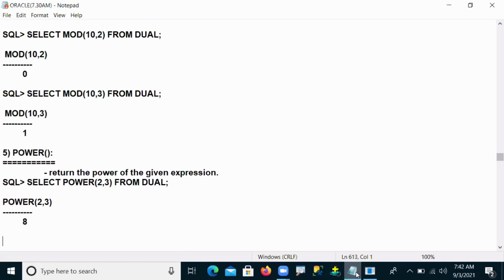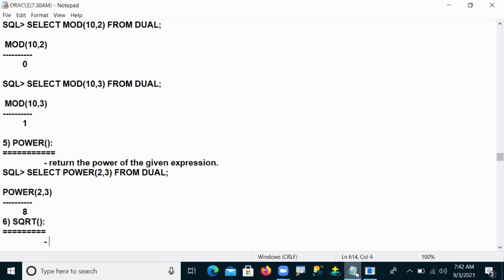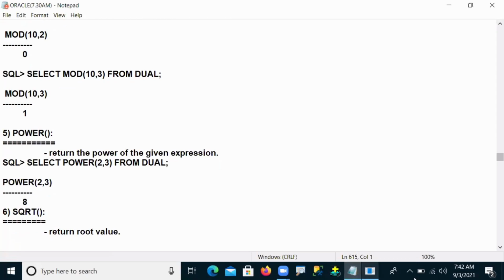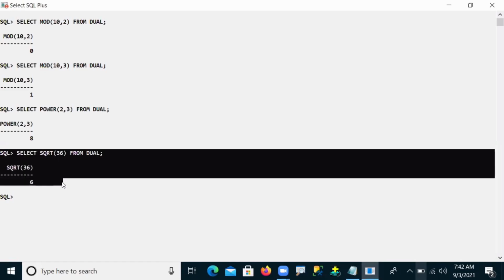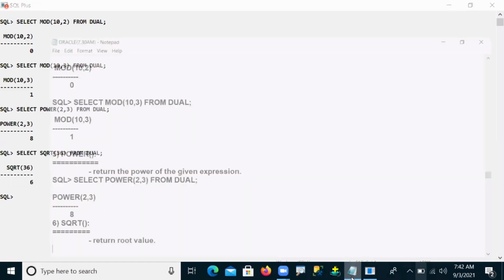Similarly, a few more functions are there. The next one is the square root function. The square root function returns the root value. Whatever we give here, the return value will be the root value. So square root of, suppose I'm passing 36, then 6 is the root value of 36. That is what we call a square root.